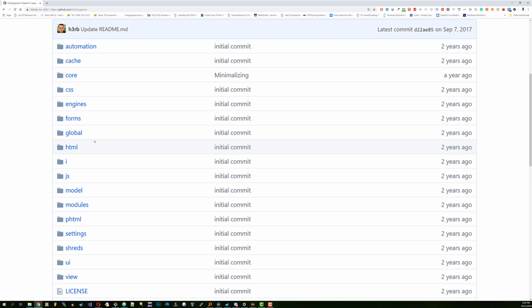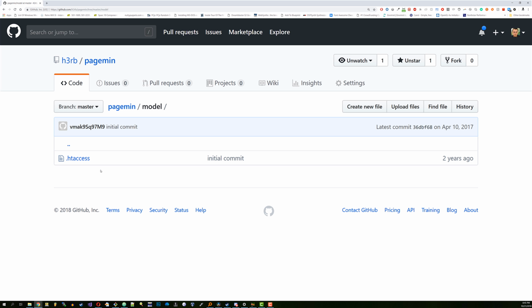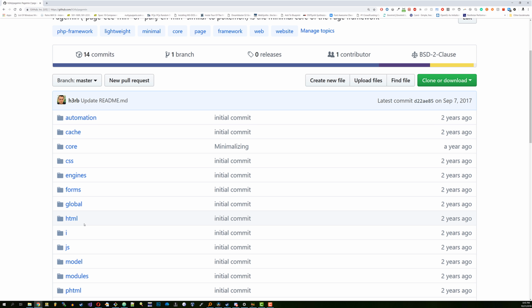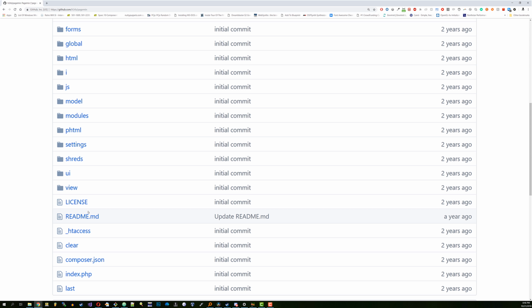If you look briefly at Pagemin, you've got these different folders. Some of the more important ones to the data model is model. Inside of model, you place files and it loads them. It expects those model files to be named after the tables that are in your database, and by doing that, it can automatically make some assumptions about where the data is in the database.